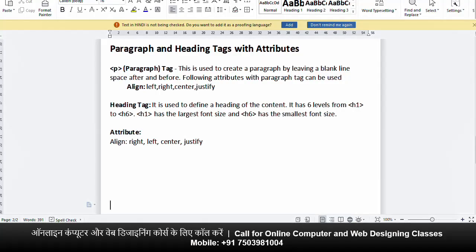Welcome friends, today we will learn about different types of attributes with heading and paragraph tags. So let's know what we are going to learn today. So first we will learn about paragraph tag and attribute with it. We will use align attribute with paragraph. An align attribute has 4 properties: left, right, center and justify.